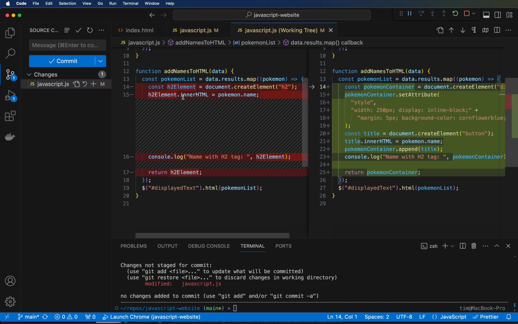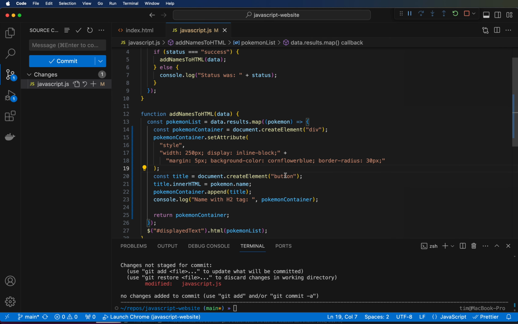And then we add the inner HTML of the title, which is now being set to Pokemon name still. Then the title is appended to the Pokemon container. And we're logging out the Pokemon container, and then we're returning that, so that the Pokemon list is actually containers now. And that's why that works the way it does. And if you want to stop looking at this view, you can just hit this X up here. So it creates a tab.